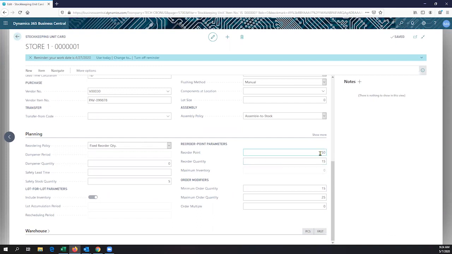The reorder point will be 50 pieces. Every time we go below this, I'm going to start reordering 50. This could be in one purchase order, or maybe 2, maybe 7 or 8. It depends on the type of demand that you have.